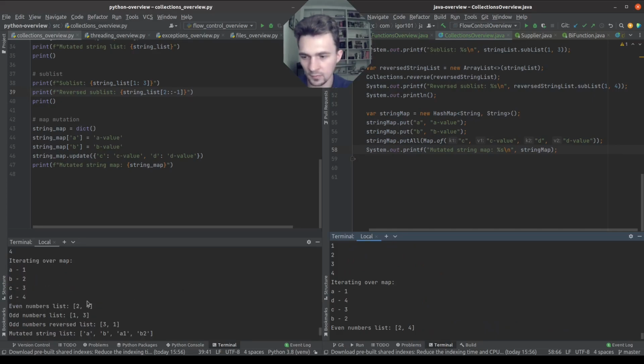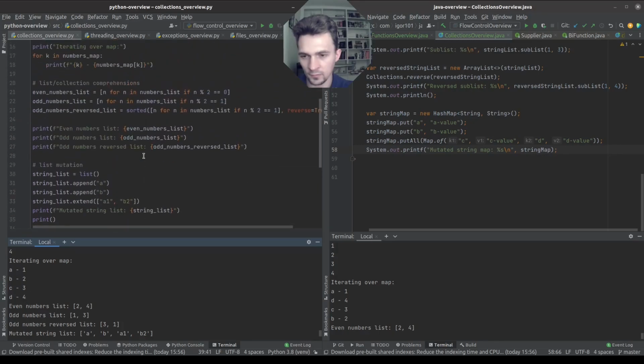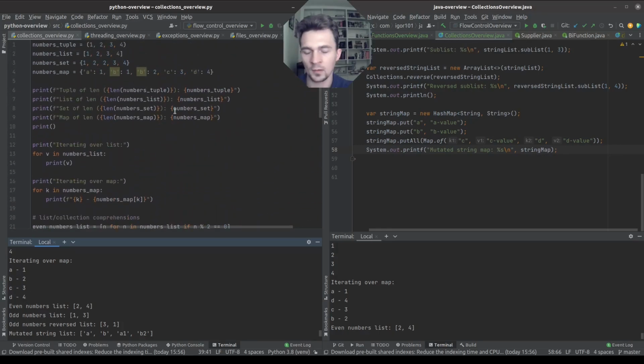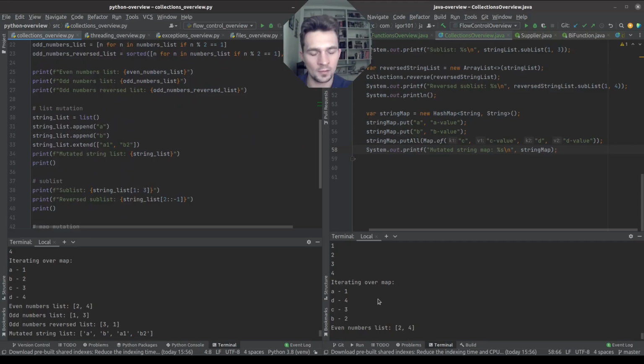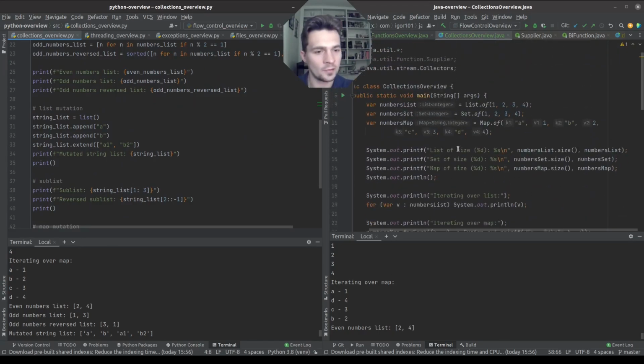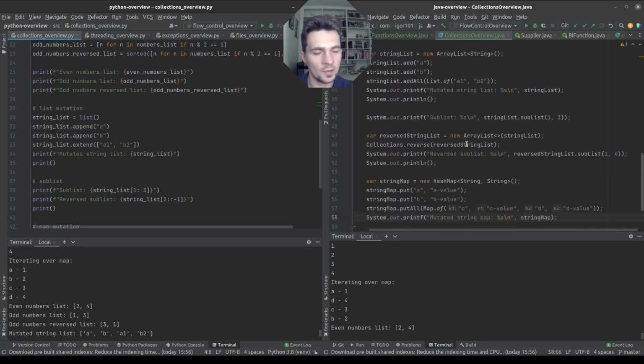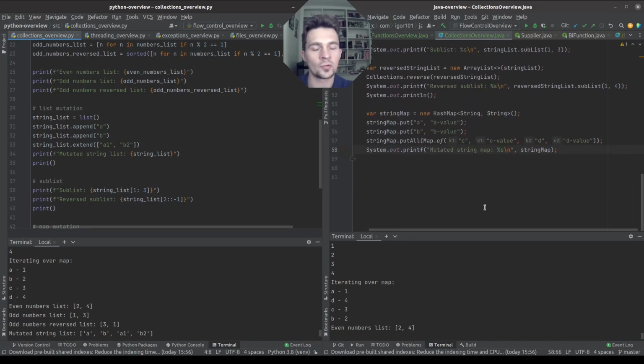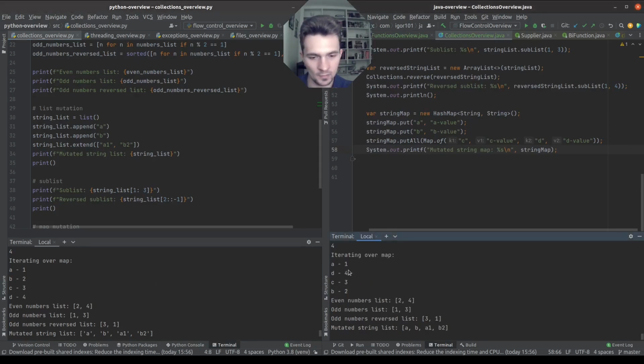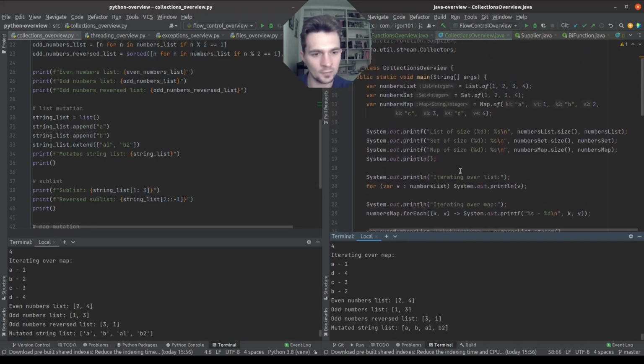Iterating over map. In Python, we have a guarantee of insertion order in the map. In Java, with the implementation of map.of, and with the hash map, we don't have that. To do that we need to use linked hash map, in case you are wondering. So here the order is different than the insertion order because we have inserted A, B, C and D, and here we have A, D, C and B.